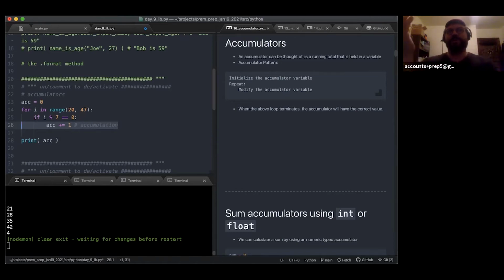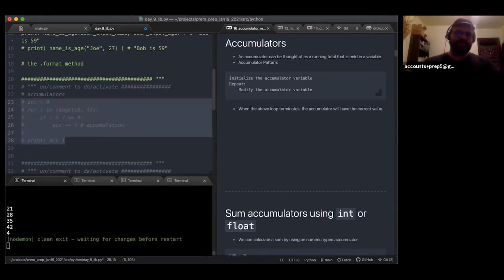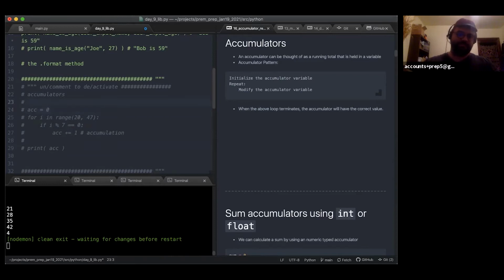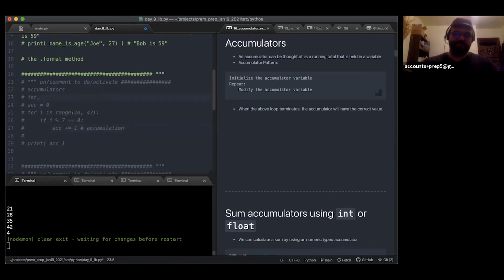But accumulator pattern sort of gets used as a catch-all for: you initialize a state, you run through a loop, and probably check a condition and modify that state accordingly. So that's an integer accumulator. I'm going to say this applies to int and float, even though we're using an int here. It's the same deal with a float. It's trivially different because it's just a float instead of an int.